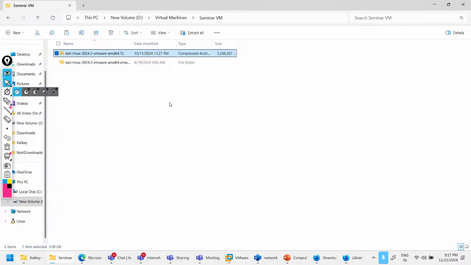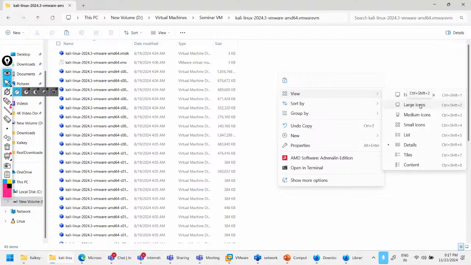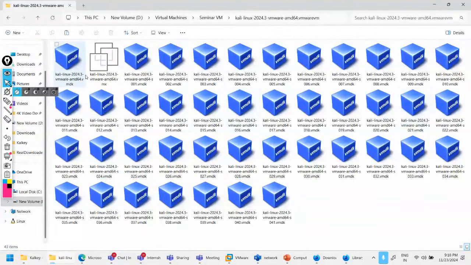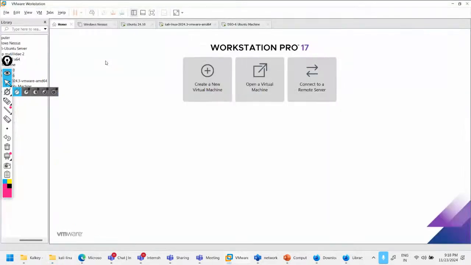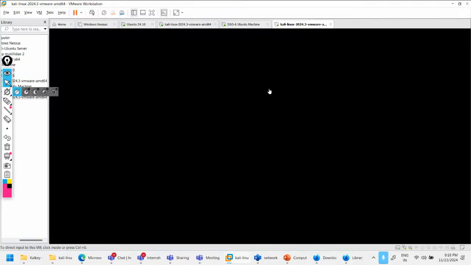Once it is unzipped, all I have to do is double click on the unzipped folder. Let me increase the icon size. You can see here, there is this 3 square icon, right? Double click on it. See, now your Kali Linux is ready to use. You don't have to install anything. Just download, unzip it and double click. Now it is running. Very simple.